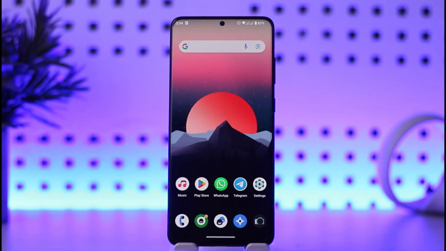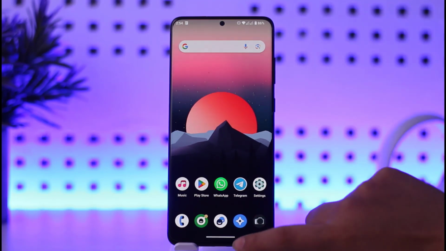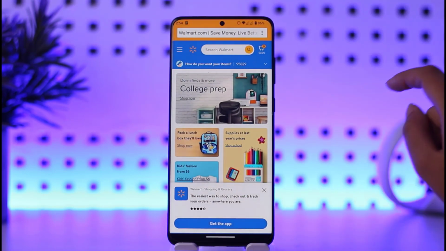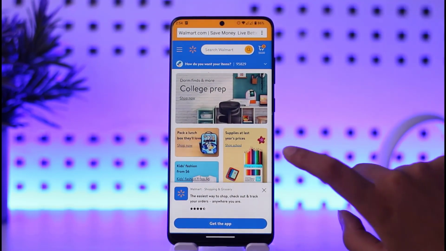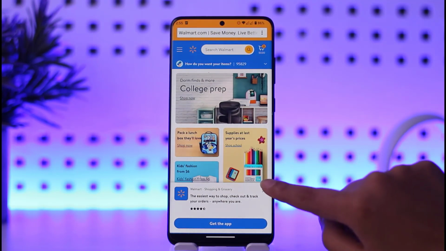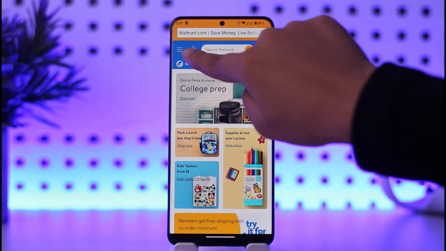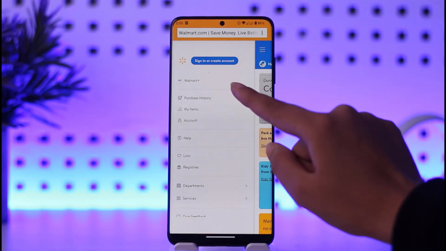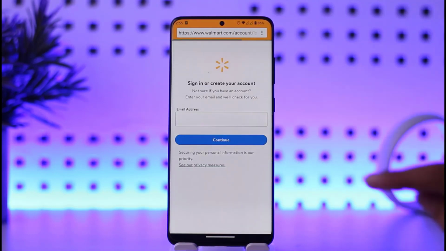For that matter, first of all, what you're gonna do is simply go ahead and open your desired browser on your mobile phone. Once you do it, go to the search bar and type in walmart.com. That will basically help you land on this kind of interface. What you can do is simply tap on the three horizontal lines given on the top left corner of your mobile phone. Tap on it, then you will see the sign in or create account option. Go ahead and tap on that one.